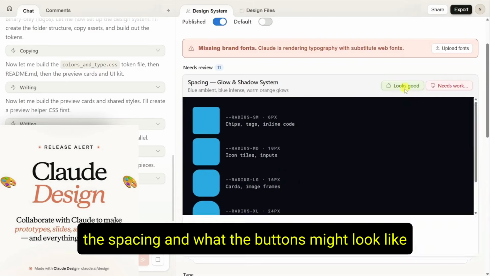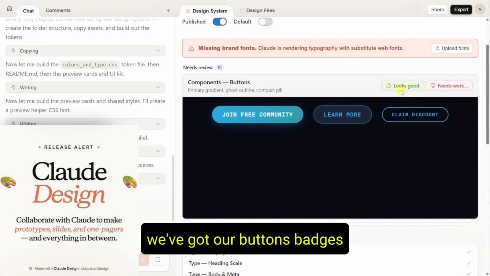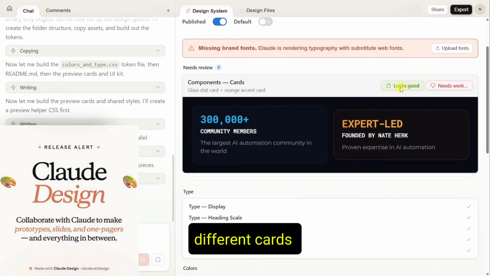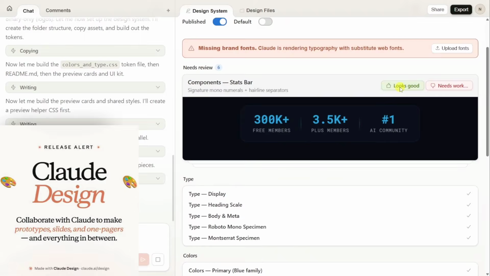It's even getting into the spacing and what the buttons might look like, the glow, all of that looks really nice too. We've got our buttons, badges, different cards. Okay, so at this point, it really is just pulling everything from our website to understand the brand feel.